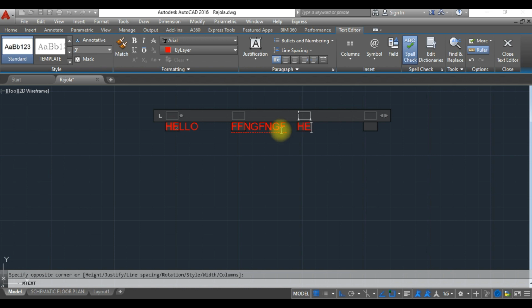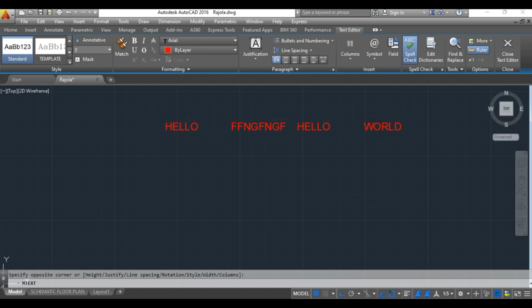So here I will write again, hello. If I hit enter, it will shift to the fourth column. Here if I write world, you can check how it is going to be done. It will shift after the last column to the next one over here.